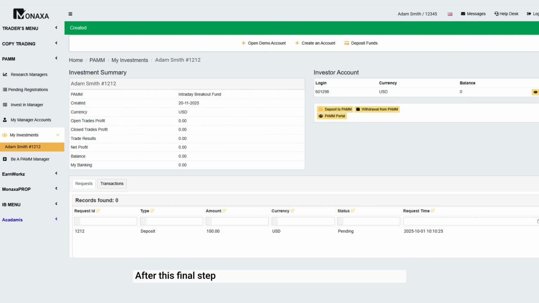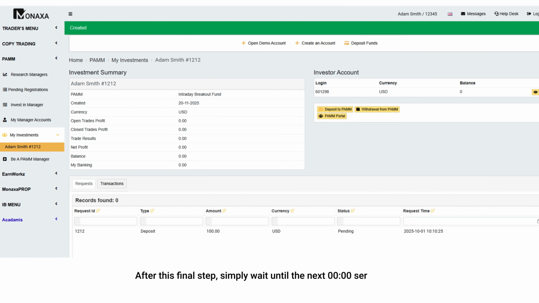After this final step, simply wait until the next 0 o'clock server time for your funds to be automatically reflected in the PAM fund.